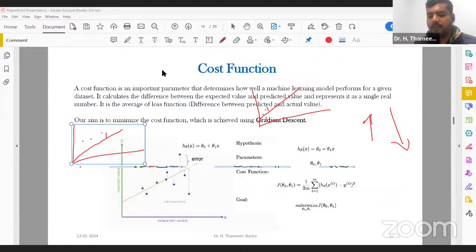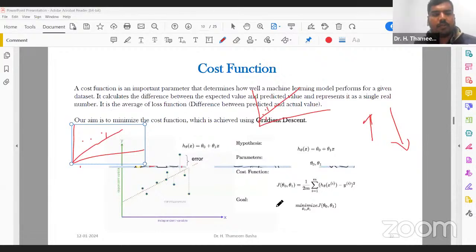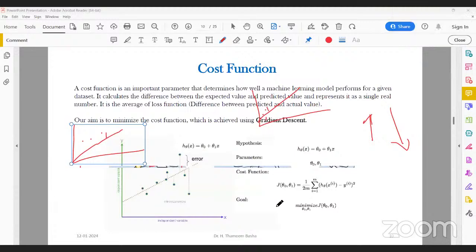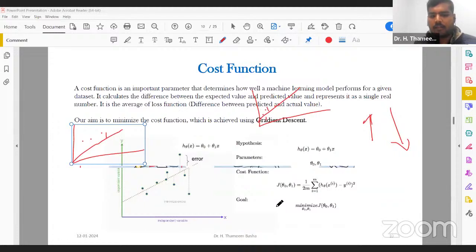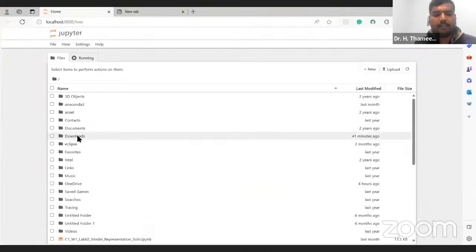So my screen is visible? Yes, sir, visible. No problem. Okay, thank you. No, sir, my Jupyter notebook is visible. Only the slide with the cost function is showing. One second. So now the notebook is visible.